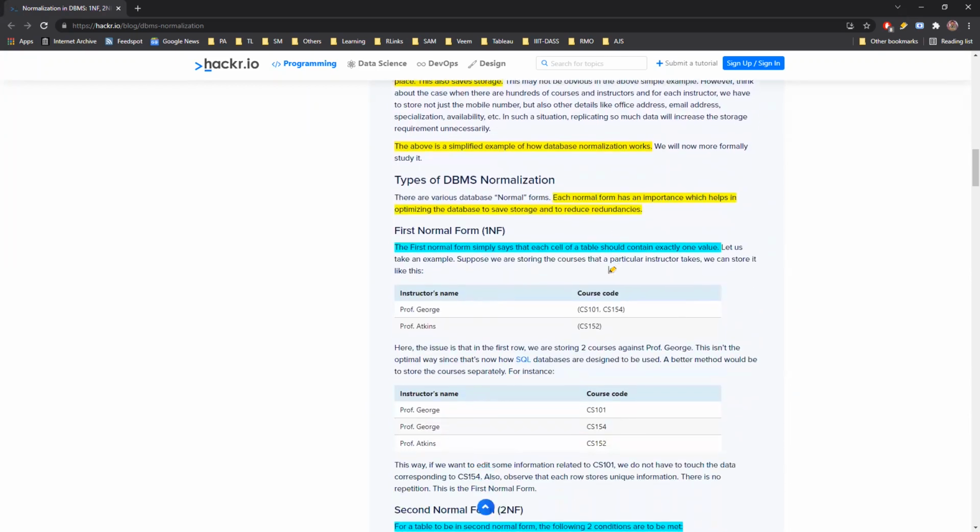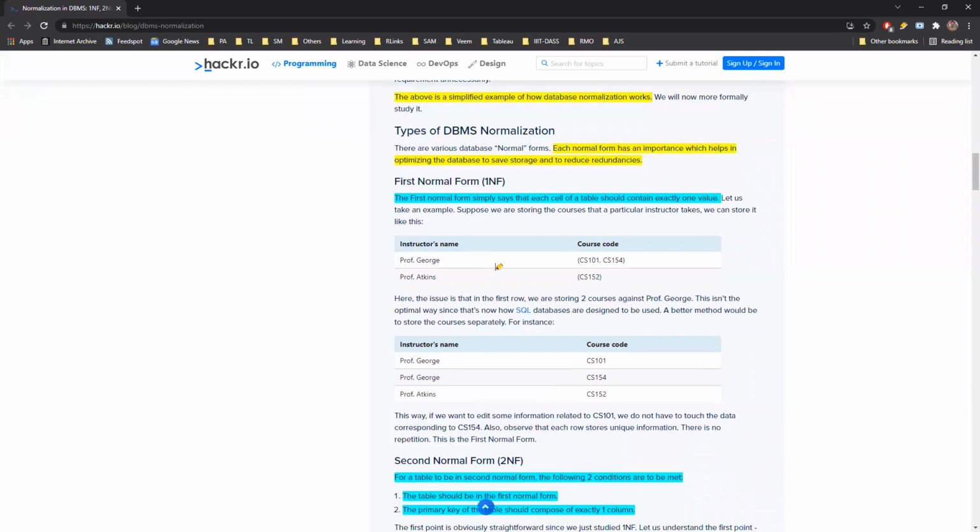To be honest, there are different levels of database normalization one can achieve. It's like a step-by-step normalization. The first level of normalization is called first normal form, in short 1NF. The requirement for a database table to hold as first normal form is that each cell in the table should contain exactly one value. That's a simple rule that we all understand.